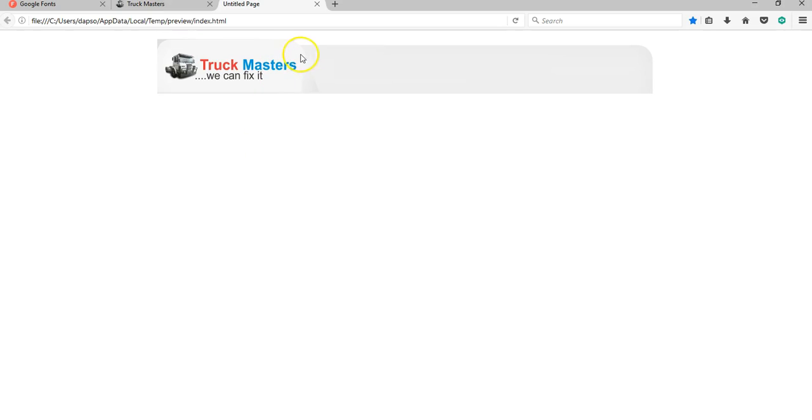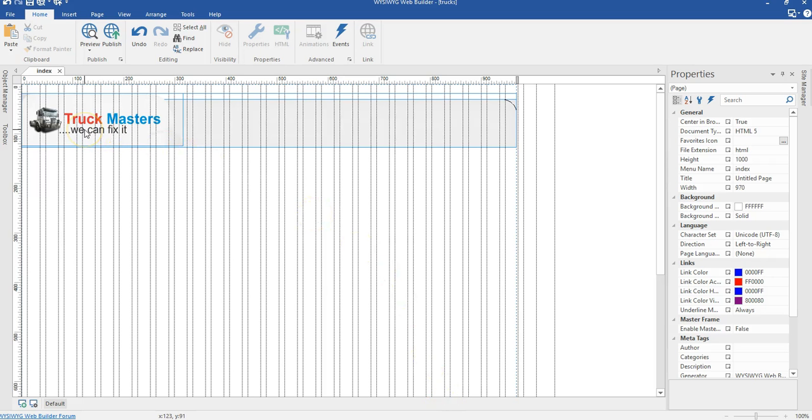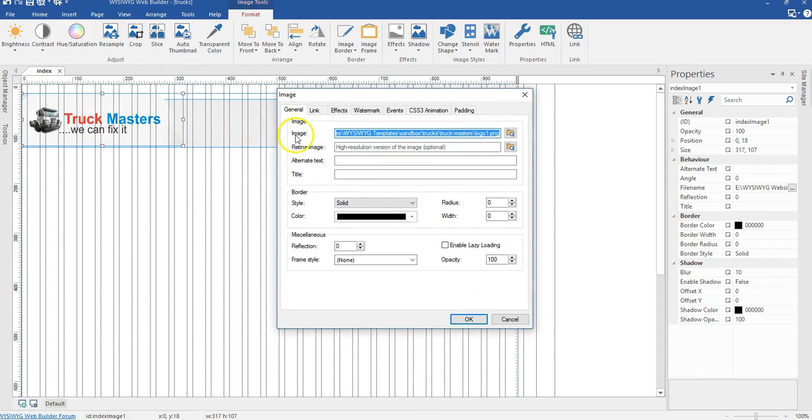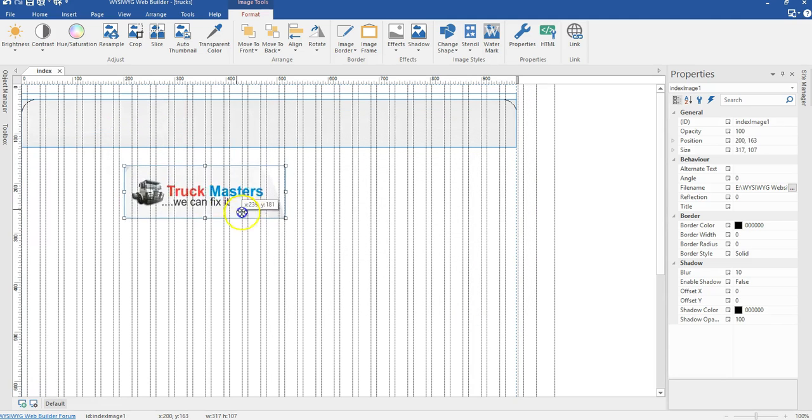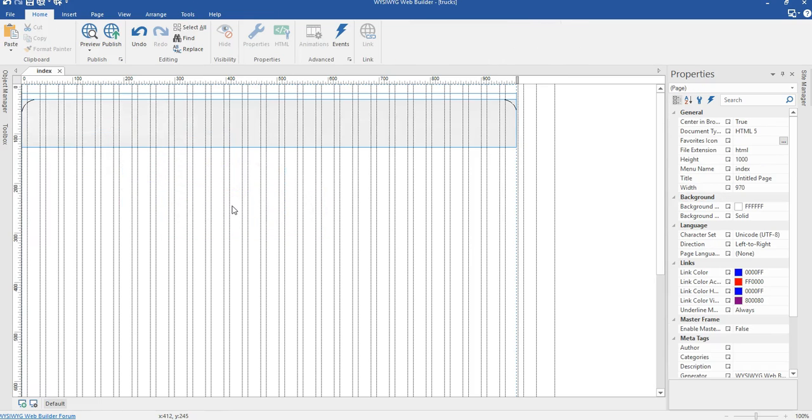As you can see, we have that here, but there are some things we would have to do. So now let's come back to our project and see what we can do at this particular section. We double click on this logo we have in here. I'm going to go ahead and check enable lazy loading. I'll click on OK. Let me just move this out. I think this is not the logo we'll be using. Let me just go ahead and get rid of this.